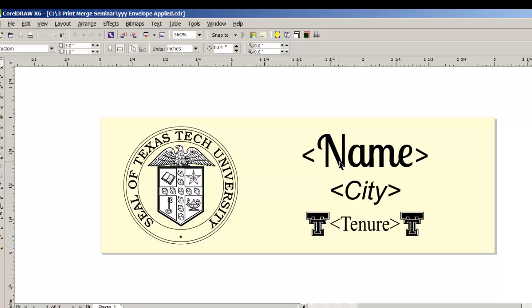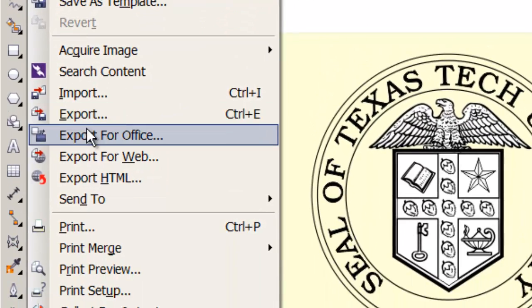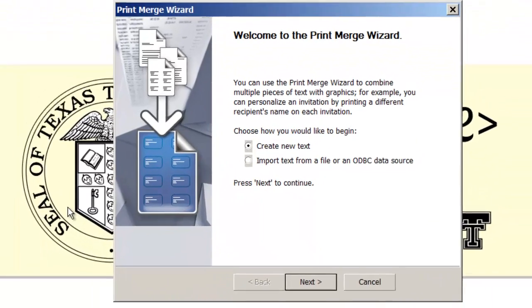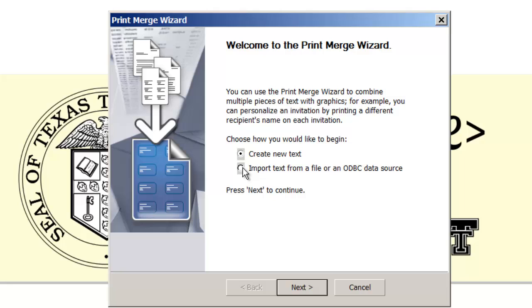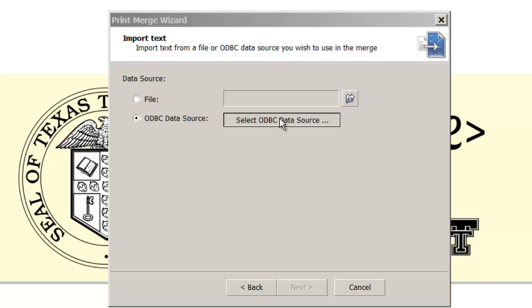So let's go back here. At this point, we're going to go to Print Merge, File, Print Merge, Create Load Merge Fields. In this case, I'm going to import text from a file or an ODBC data source. Let's go to Next. And do I have a file or a data source? I'm going to use that Excel file directly. So I'll tell it ODBC data source.